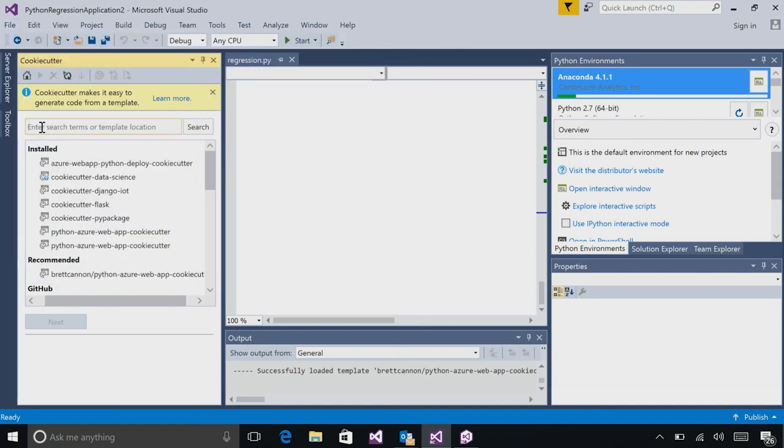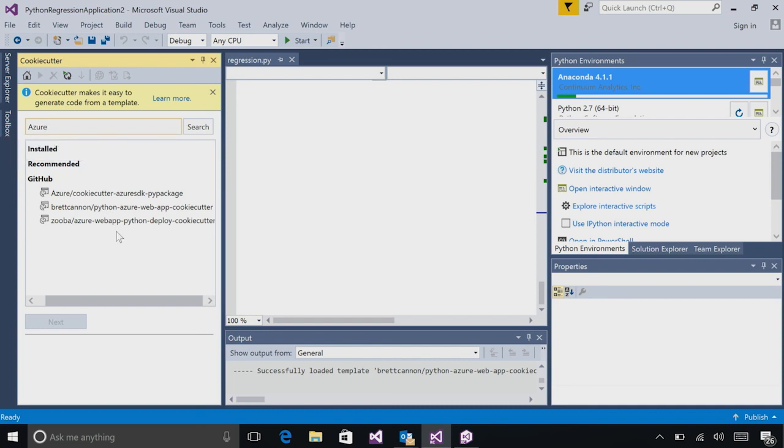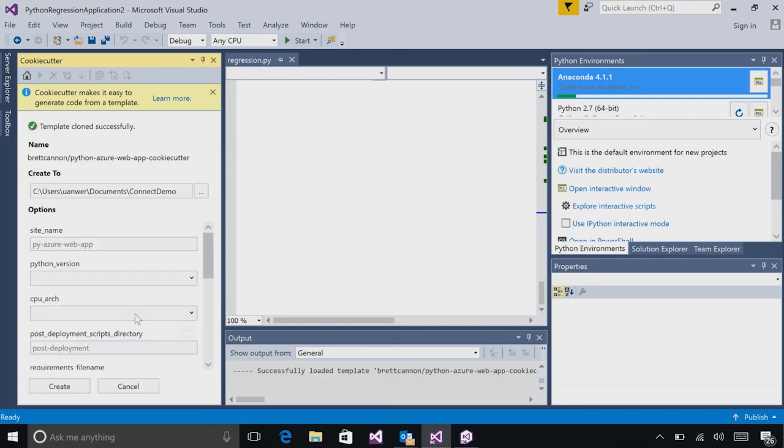In this demo, we are going to create an Azure web app project using a Cookie Cutter template. So let's go ahead and search for one. I'm going to type in Azure and search. I get 3 results. I think I like Brett's Cookie Cutter here. I'm going to select it and hit next. The tool is going to clone this template so I can use it later on. And then it gives me an option to choose the location of my project folder.